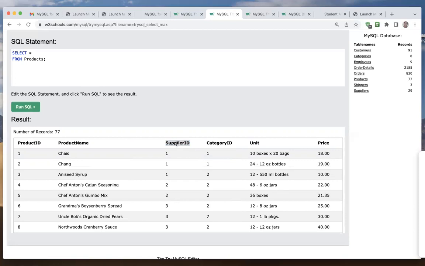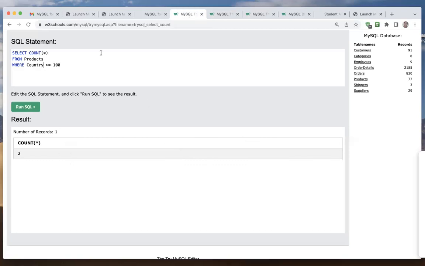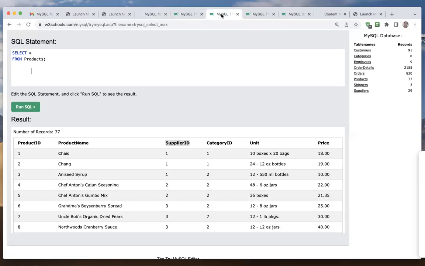So let's see how many products supplier one supplies us. So in the table, you say supplier ID equal to 1. You want to count. Oh, 3. How many from 7? 5. Something like that. So you got the idea, right? Oh, 3 again. So that's supplier ID.